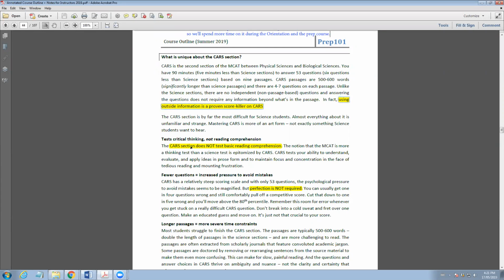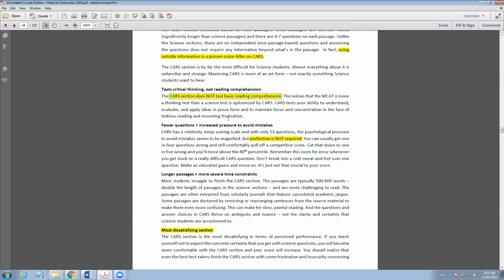Another thing to know about CARS, it does not test basic reading comprehension, or at least not that much. About 30% of it they categorize as reading comprehension, and it definitely would not be categorized as basic. Fewer questions equals increased pressure to avoid mistakes, but perfection is not required. This is something we really want to hammer into students. They need to learn to guess and move on on the more challenging questions, because you actually can get quite a few questions wrong and still get a competitive score.